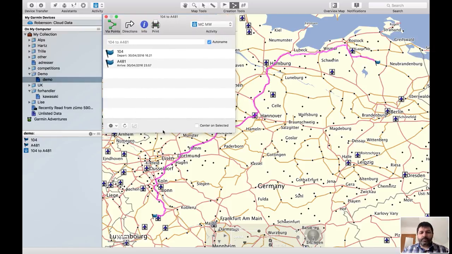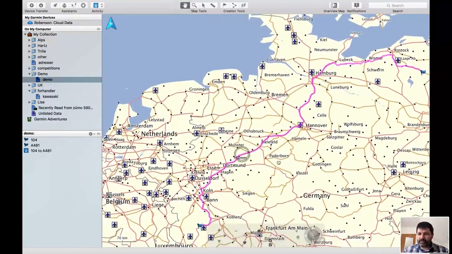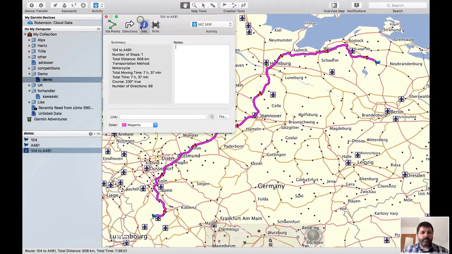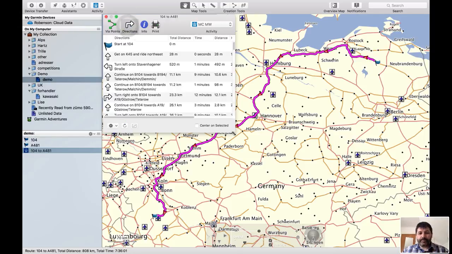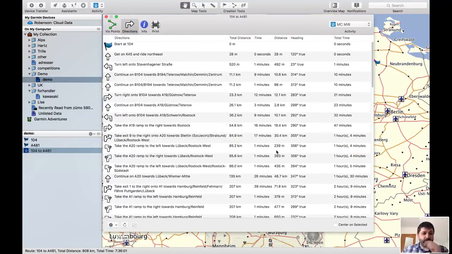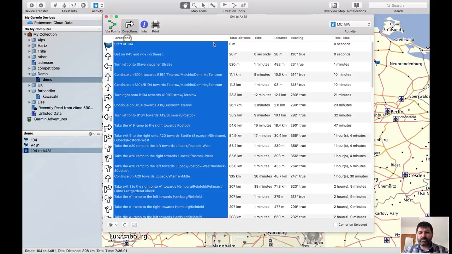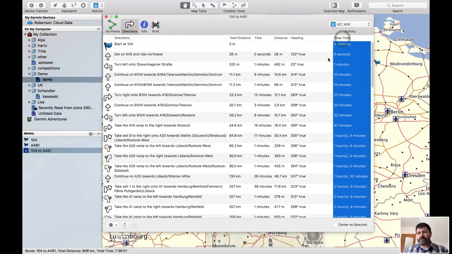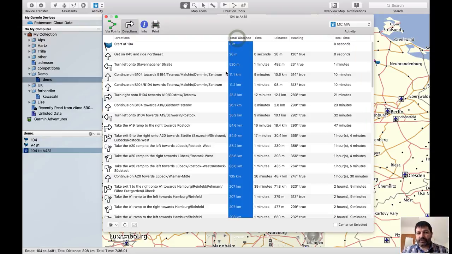So we're going to move this a little bit so we can see the actual route, and when we open up the information screen again and go to directions, you can see in the directions you have time, distance, heading, and total time. What we're interested in on this specific demo is the total distance.